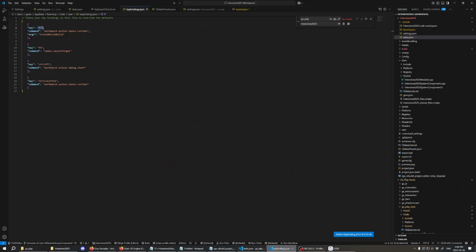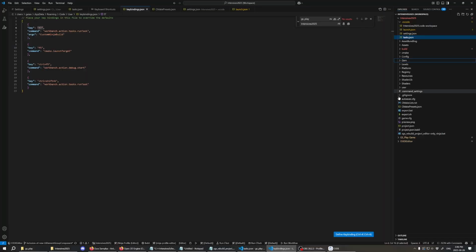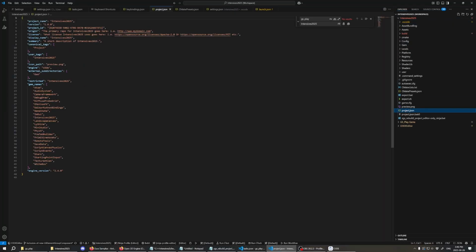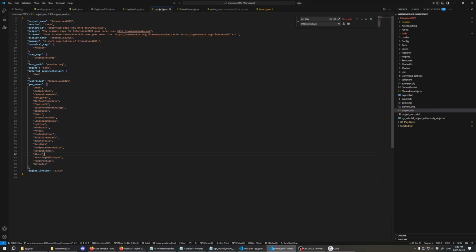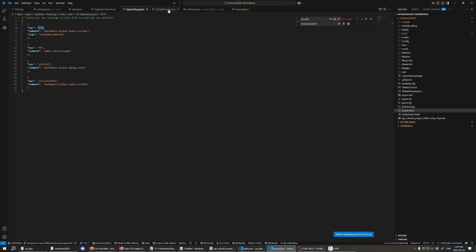Fun little side things. In intensives 2025, if you go down to project.json, so that's at the absolute top folder, project.json, the gem names will be here. So Lyshine is the UI. We added stars just now. Great. And in fact, you don't even need to use the configure gems if you know the name of your gems that you want. So anyways, I did this because we added stars.